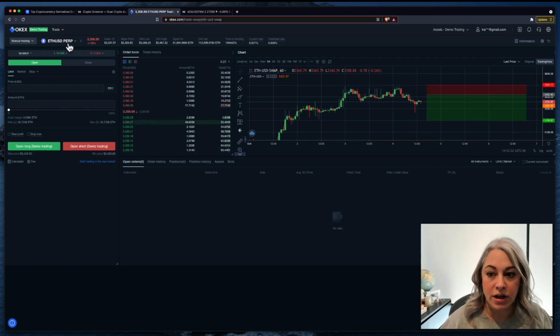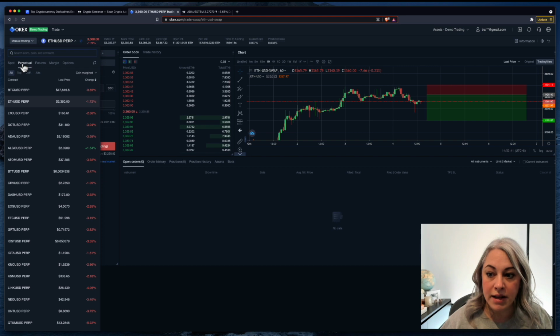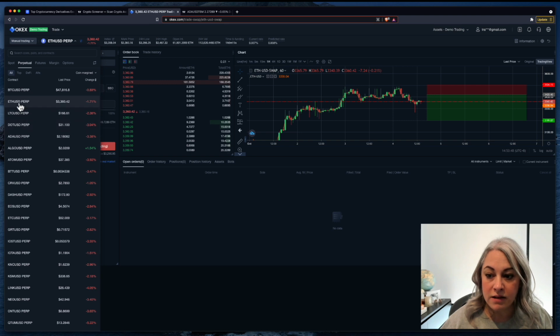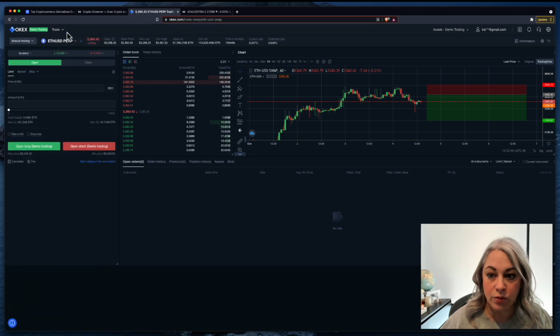Now I'm on the ETH/USD chart. If you want to trade something else, you just click this down arrow and then select either perpetual or futures, depending on which one you want to be on. Find what you want to trade in the list, click on that, and then that will bring it up here.